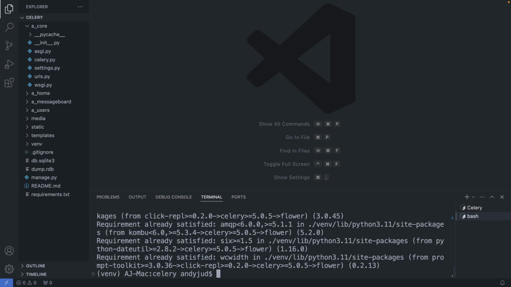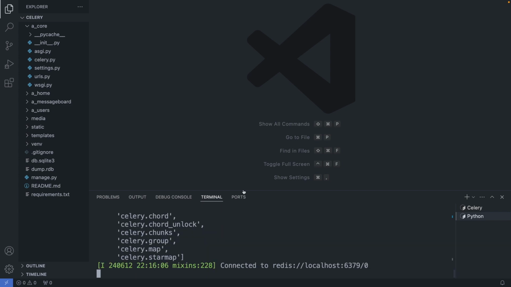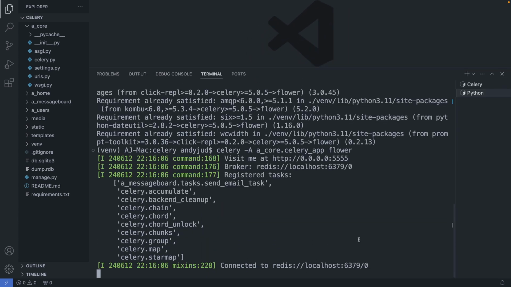So Flower is a separate application, and we run it with the command celery -A for application, and we call here our celery application, which in my project is in a_core.celery_app. We defined this in the previous video in the celery.py file. And then we add the argument flower. Okay, and enter. So with this command, Flower is now up and running. And we can visit the Flower user interface at this URL. So at our localhost:5555.